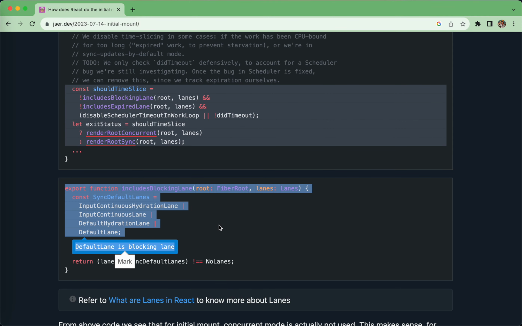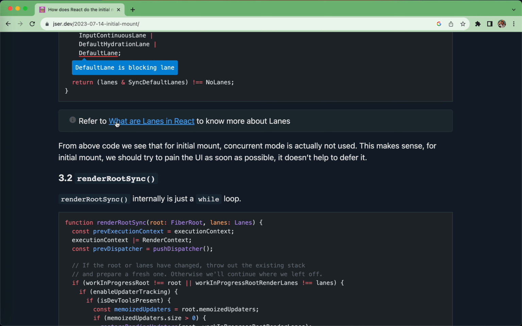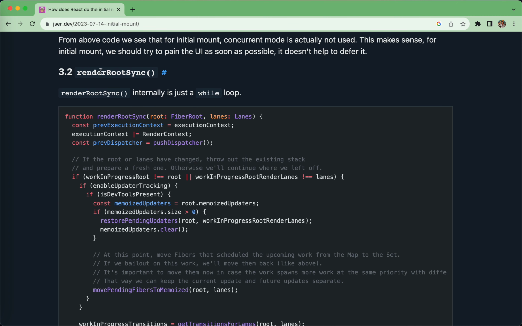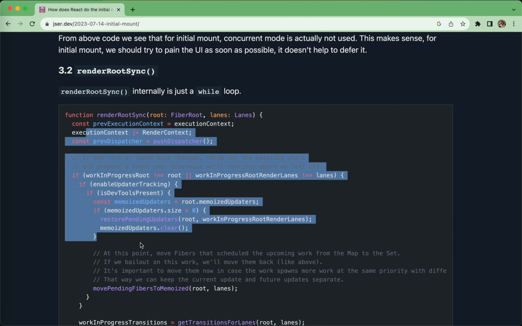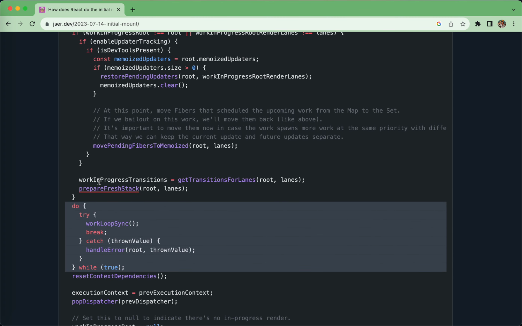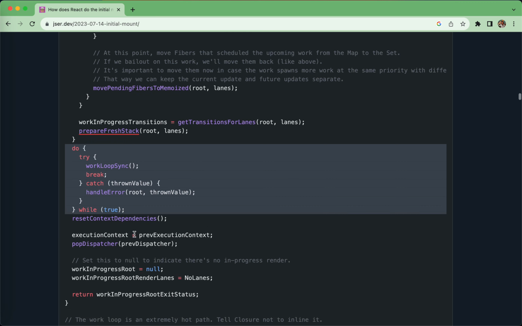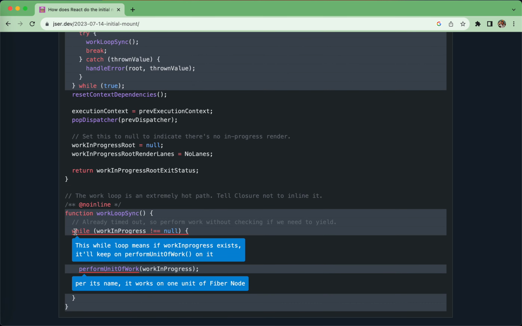Anyway, it's controlled by the lanes. You can find more details on what lanes are in React. So it falls back to render root sync. Inside of it, we only need to pay attention to two things. One is prepare fresh stack, and then there's a while loop, work loop sync.